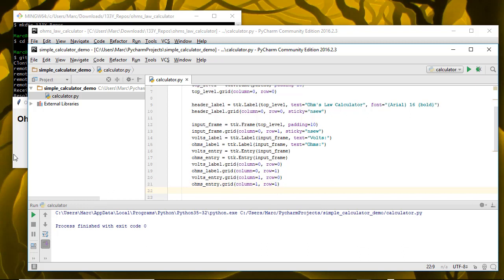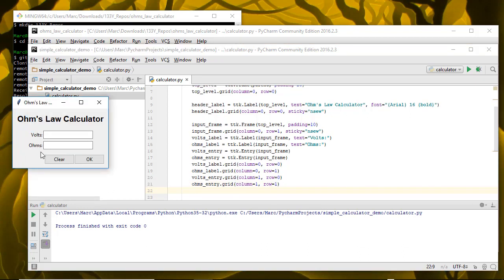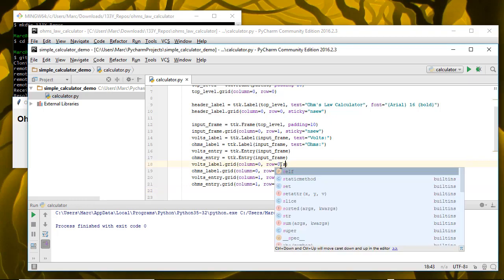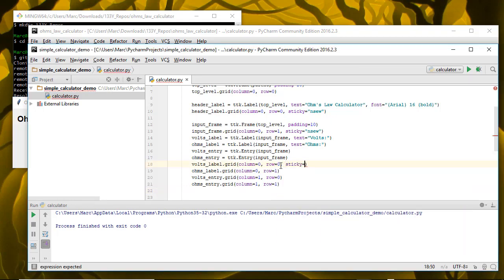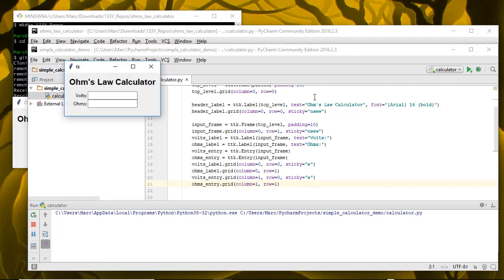Okay, and then I want the right sides of these to line up, so they both have to be sticky east. So this label here, I want to be sticky east, and same thing with this one. Oops. Okay. And let's see where we are so far. So I'm going to go ahead and run this again. Okay, so I have my boxes.